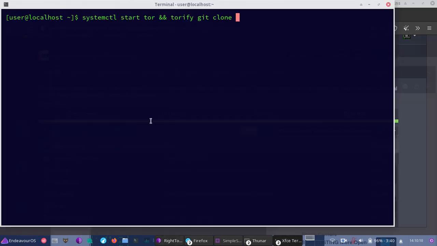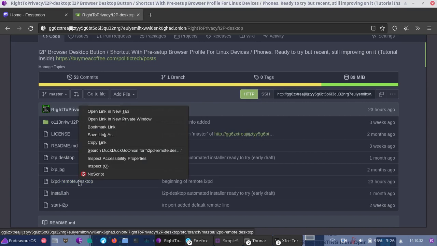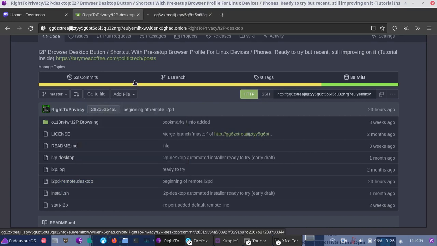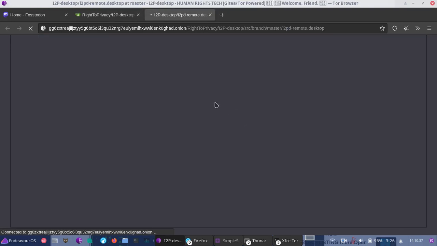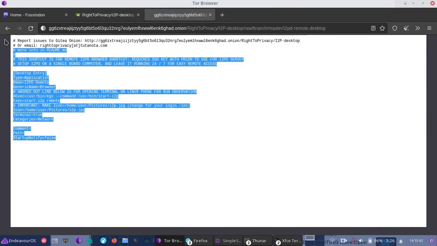And then, once you do that, you can install Tor for the ability to Torify the git command for git clone, or you can simply go into the site here and download it manually. So it's up to you how you want to download the I2P desktop, or you can simply check out the simple shortcut and then you can view it raw on the site. And then you can copy and paste it here if you want to do that. That's another simple way to do it.